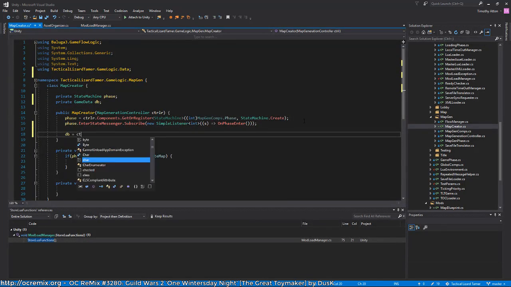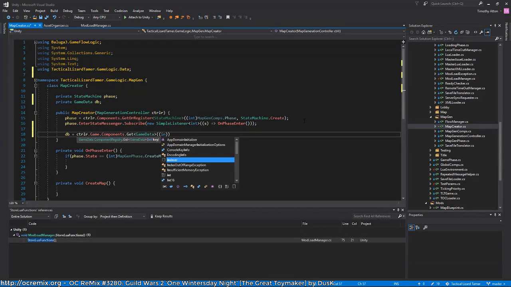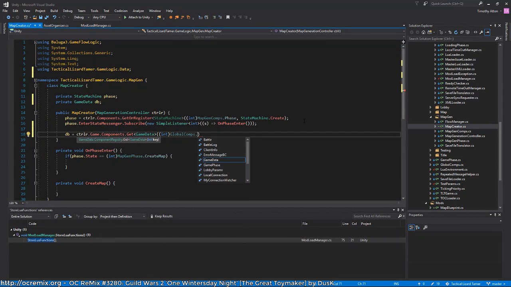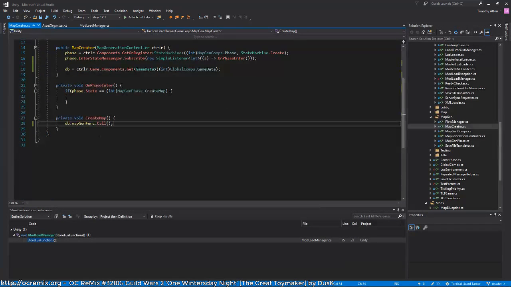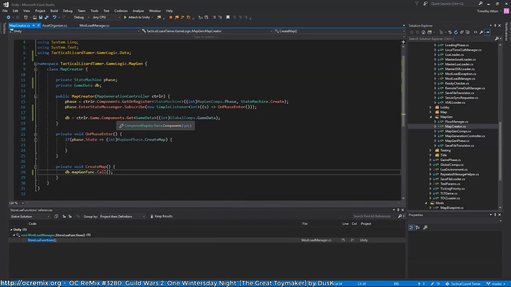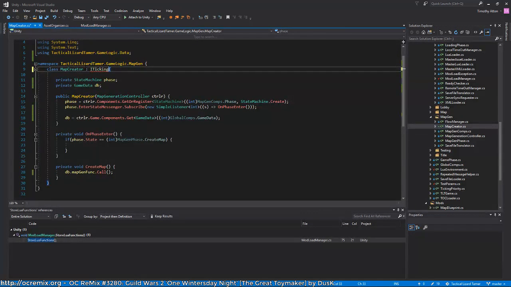And then database equals controller, game components, get database, global components. Okay, and then when we create the map, we'll call database dot map generation function call. Now we don't have to check that this is null because we're trusting the loading phase to have already done that for us. Okay, so just need to do a little more setup before this actually gets called.